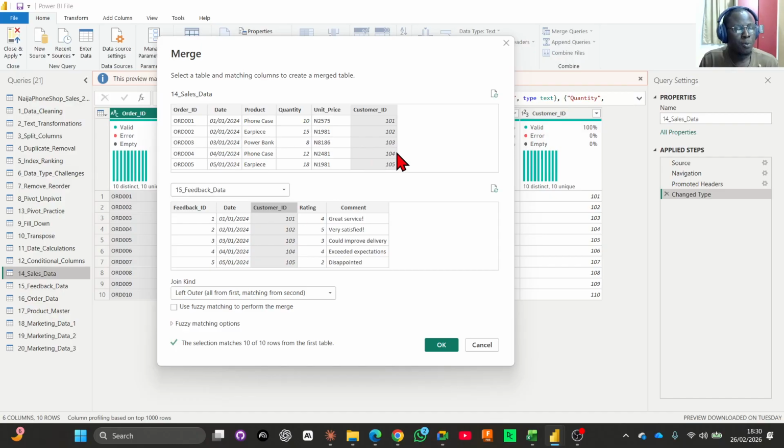So if, for example, there is 105 in this place and there is no 105 in this place, this 105 that is here will still show, but it will not have anything from the feedback side. That is left. But if I use inner, if 105 is here and there is no 105 here, the 105 will not even show at all in the result. So that is something you need to pay attention to. In this case, let's start with join, with left.